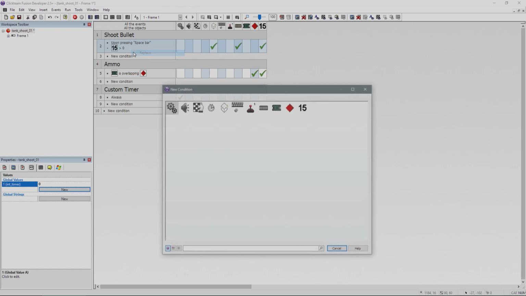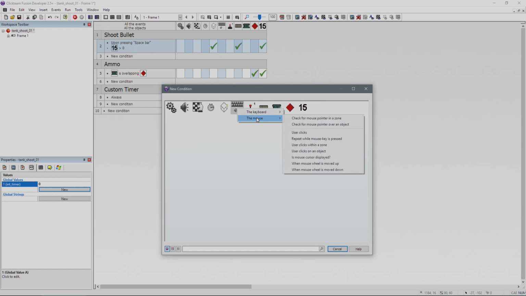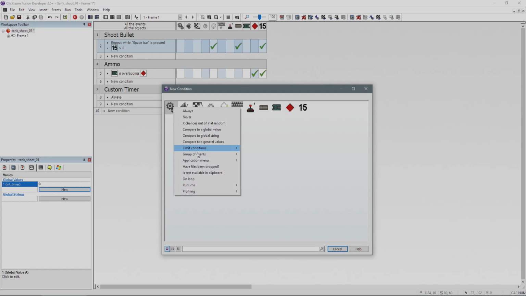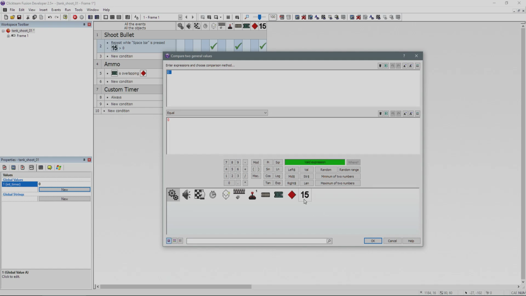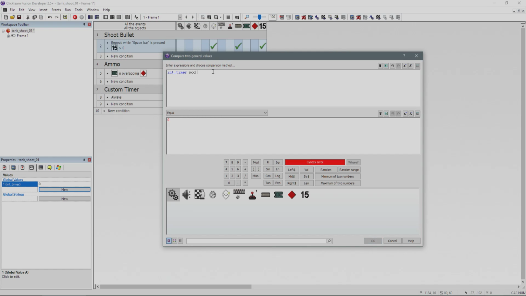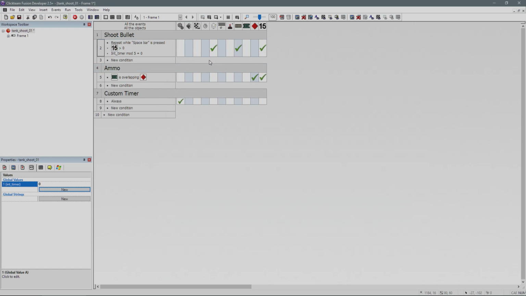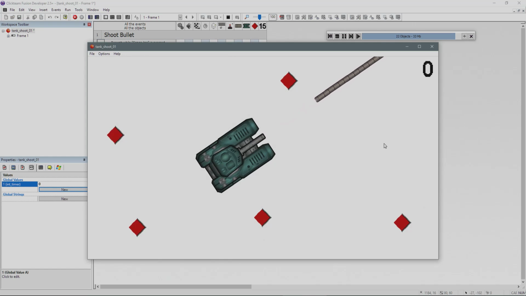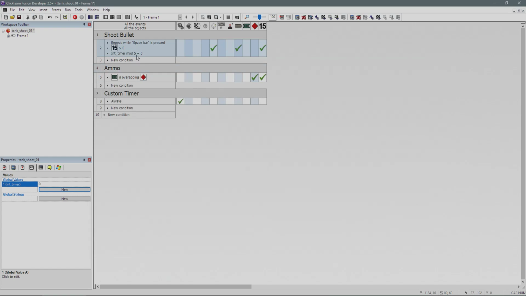Now, rather than having upon pressing spacebar, we can replace it with repeat while spacebar is pressed. And then we can add a new condition, and we're going to compare two general values. We're going to get the global value int timer, and we're going to say mod 5 equal to 0. Now when I'm in the application and I keep my hand down on spacebar, you can see we've still got a jet stream coming out there.